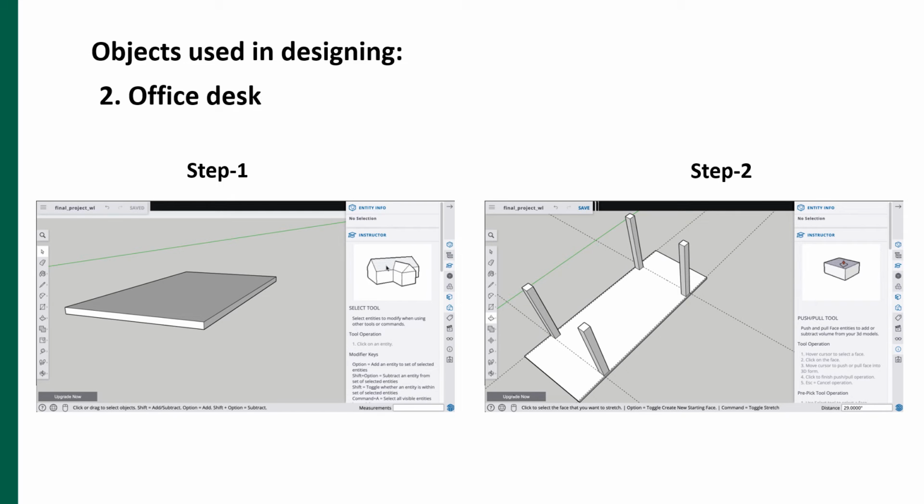The next object for designing is an office desk or a table. So in step one, we have created the top side or face of the table. We have used a rectangle and then extended the edges this way. And in step two, we have created legs for this table.